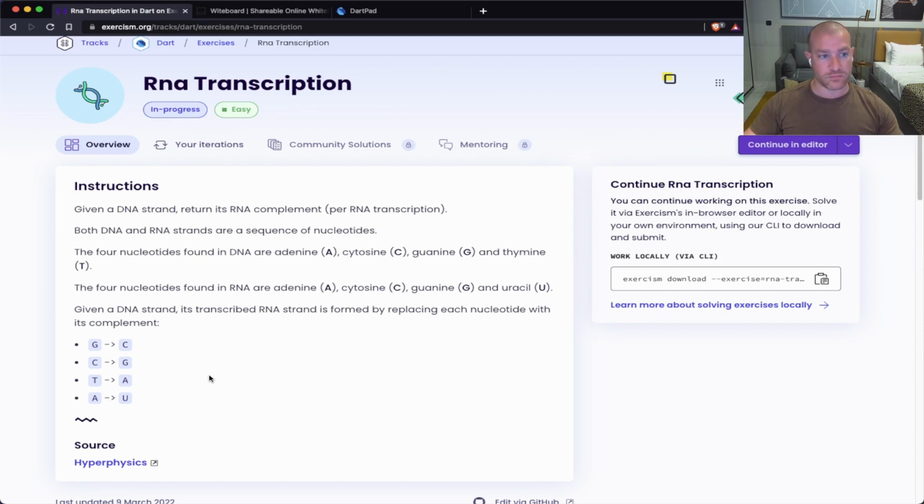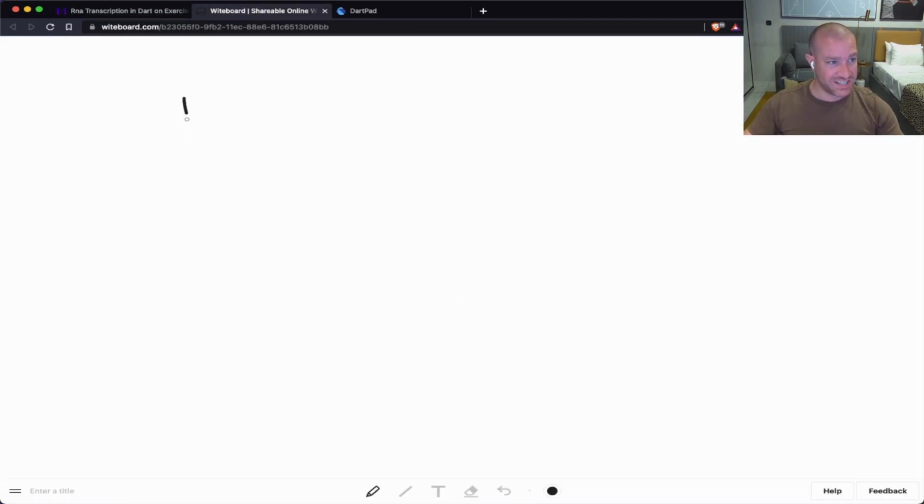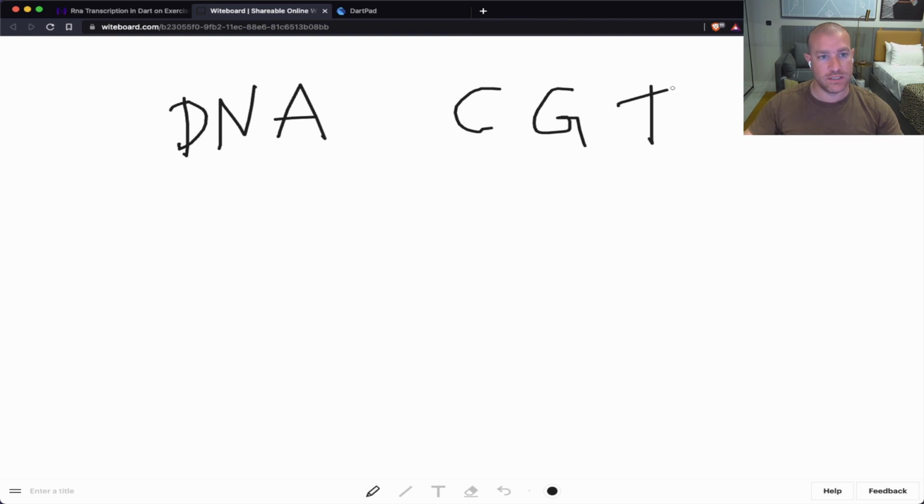Okay. So we have a DNA, and when we transcribe it, we replace each character. Let's think as a programmer. So we replace each character with another character. Basically, that's what they are saying. Okay, so we have DNA, and we have C, G, T, and A, and then we have an RNA.